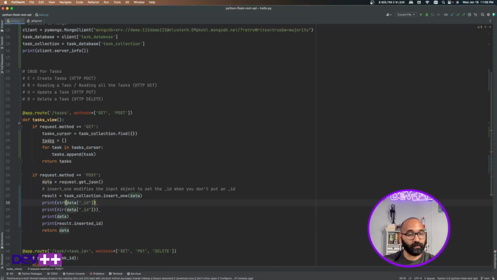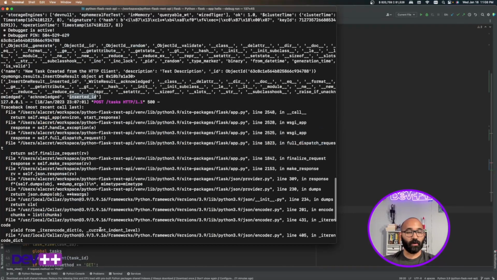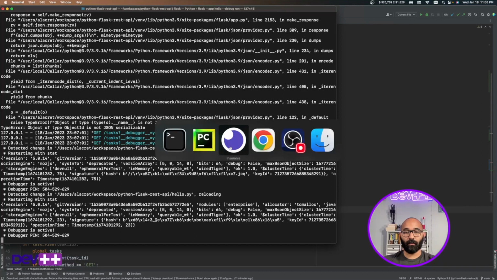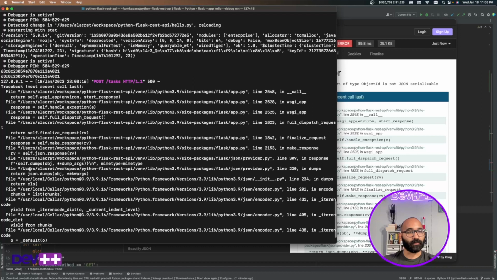So I'm gonna call the string on this. I don't think that we need this. So let's see what's going on here. Let's run this again. Of course, we have the same result. And now we have this and the inserted ID.